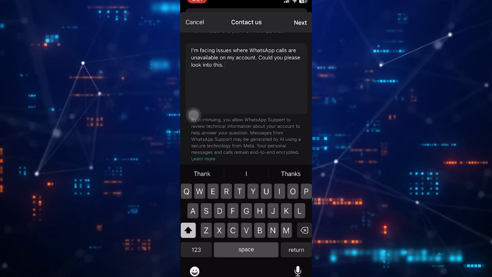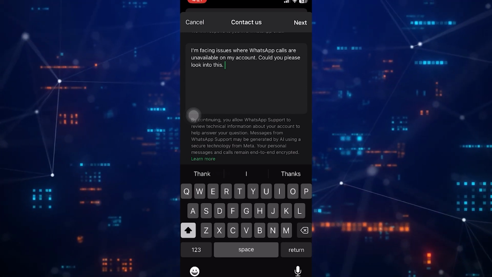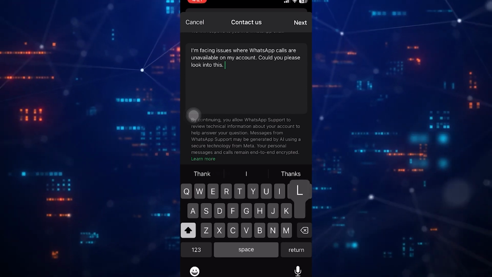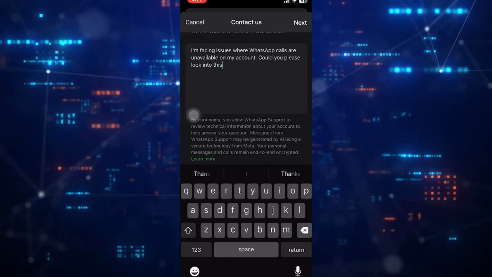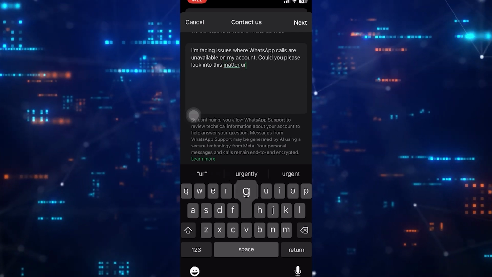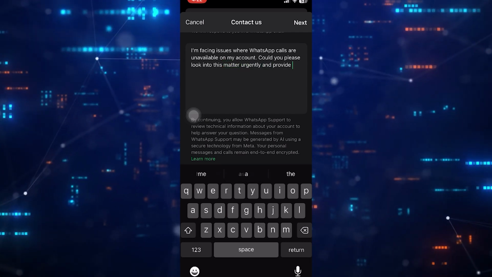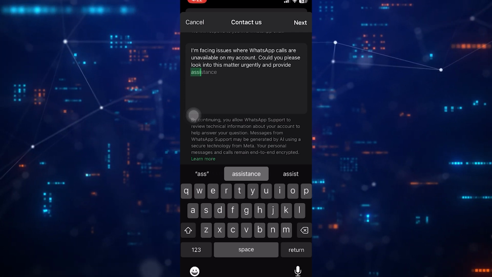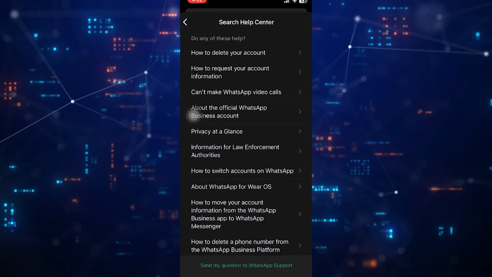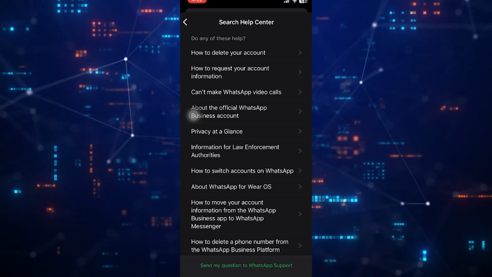Now tap Next and then tap where it says, Send my question to WhatsApp support. Now they will review your issue and respond to you as soon as possible.